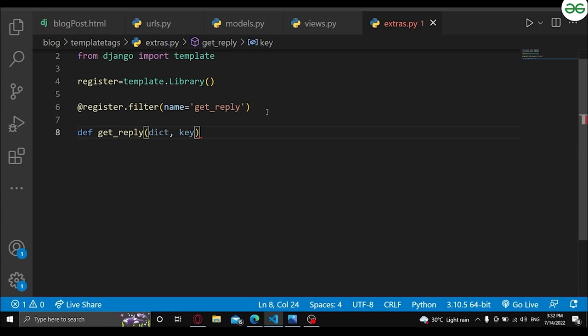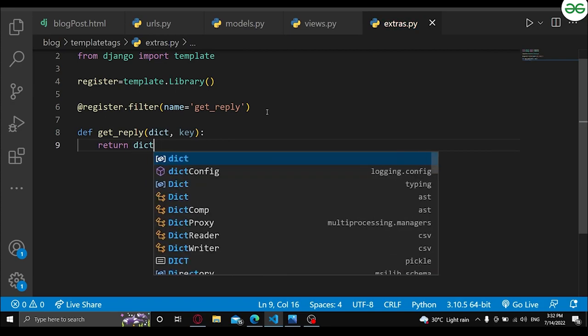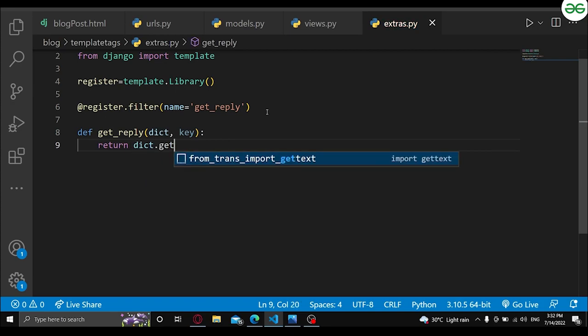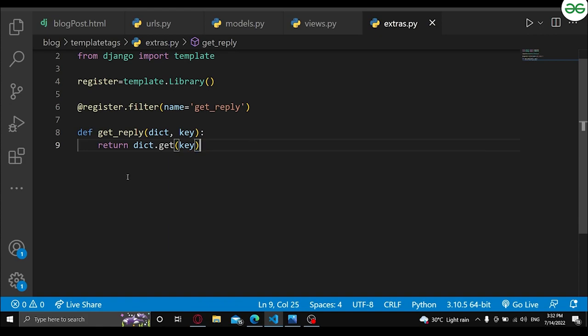First of all, let me check whether the code is working or not. After that, I will explain what I'm typing here. Let's see whether it's going to work or not. So get_reply is the name of a filter that we are going to use to filter out our replies.